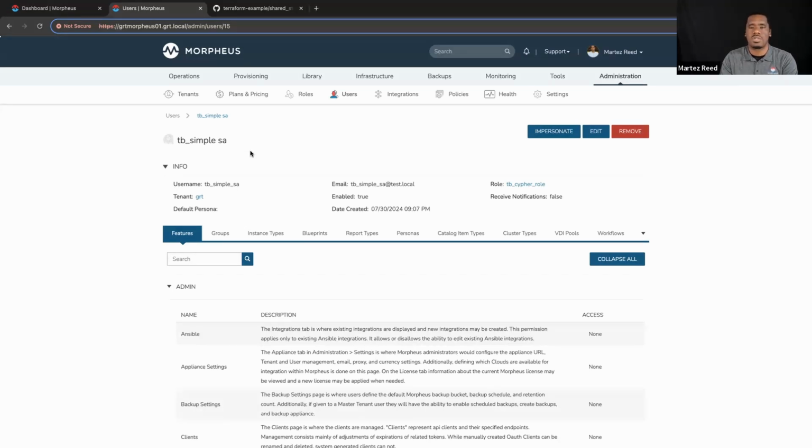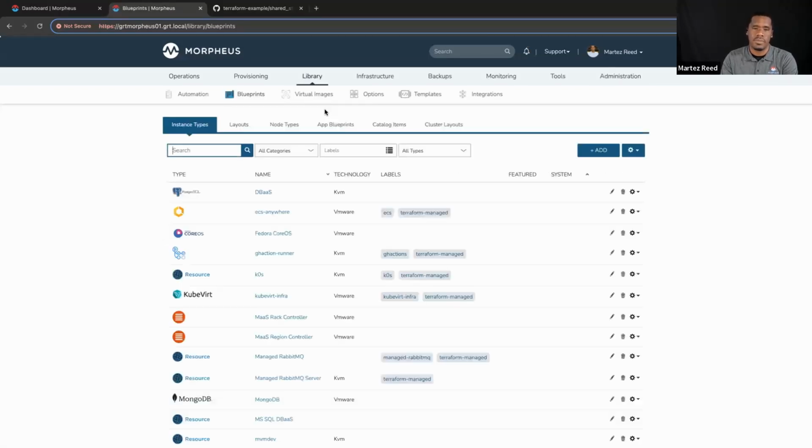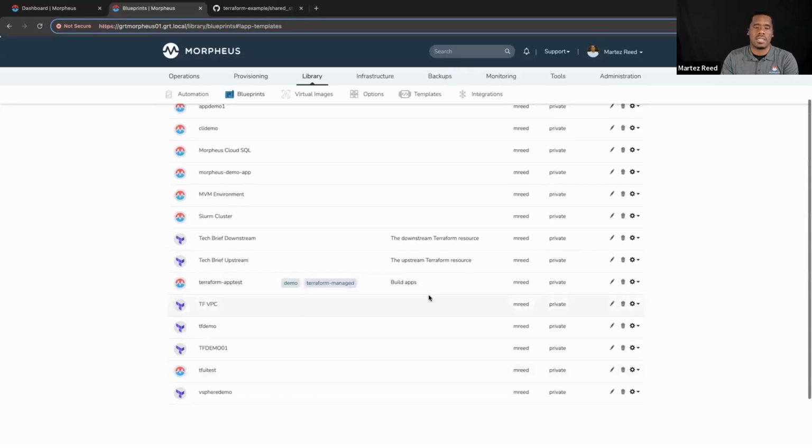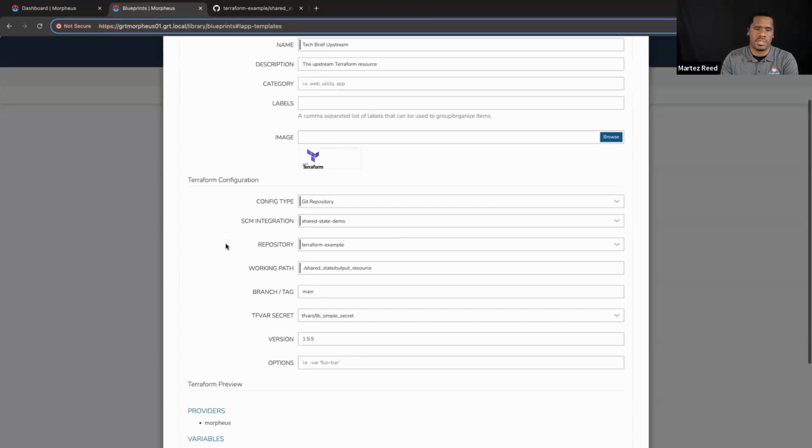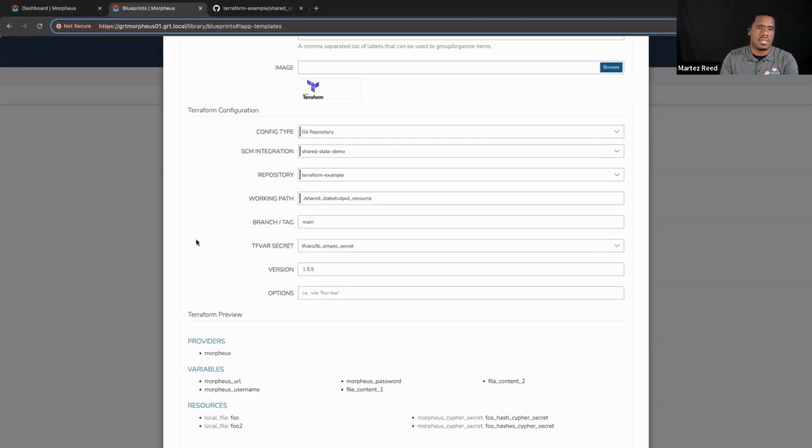And now we're going to take a look at the mechanism by which we would facilitate the creation of the blueprints. So let's take a look at the blueprints within the platform. Let's look at the upstream blueprint first. We're utilizing a Git integration. We saw our Git repository, and the working path is that output resource that we saw, with the branch of main.